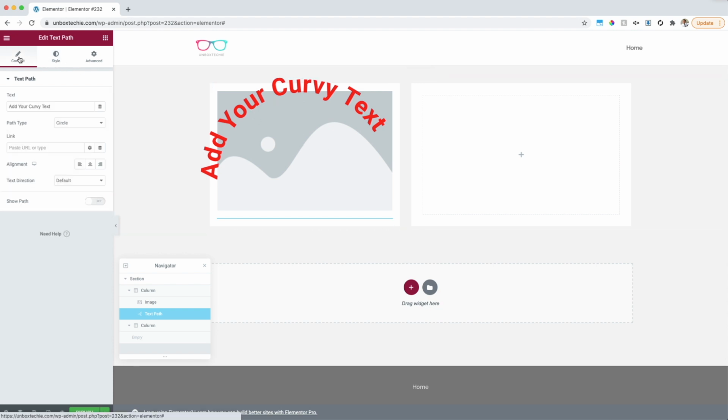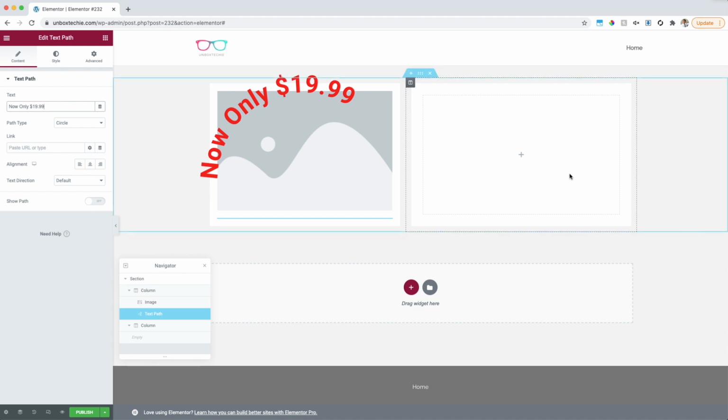So let's go over to the content and change this to now only $19.99. And look at that. Just like that, we have a cool sale going on our product image, and it's being transformed into this arc or circular manner, where you can see you have this text going across, which really will highlight and draw people's attention to the image.